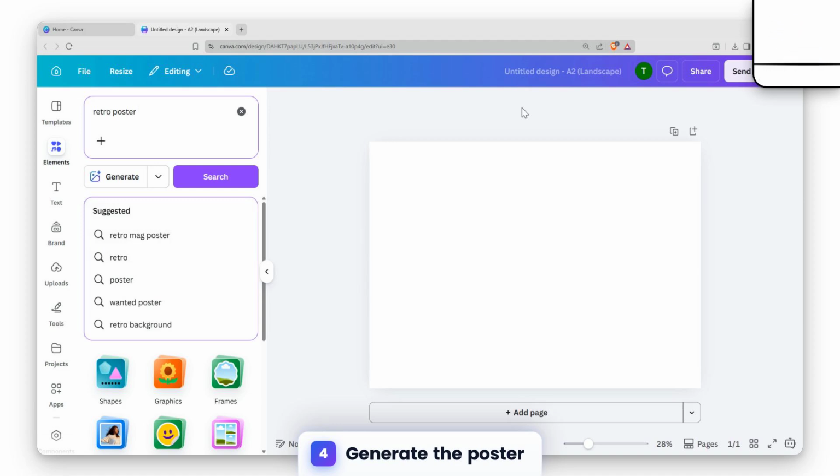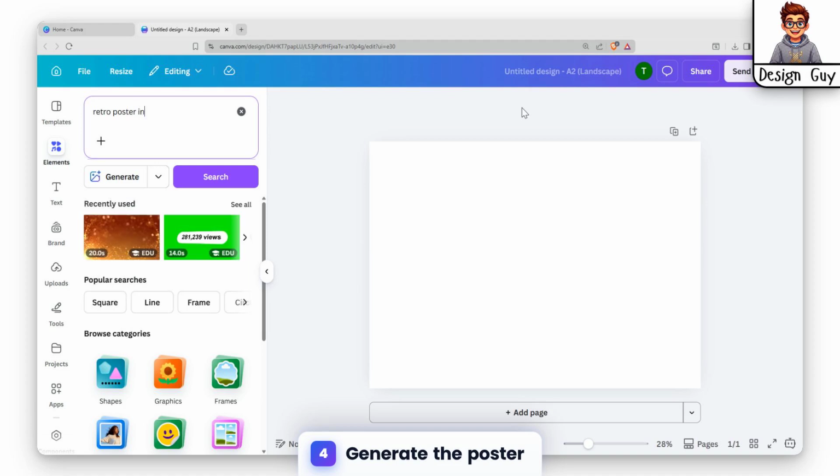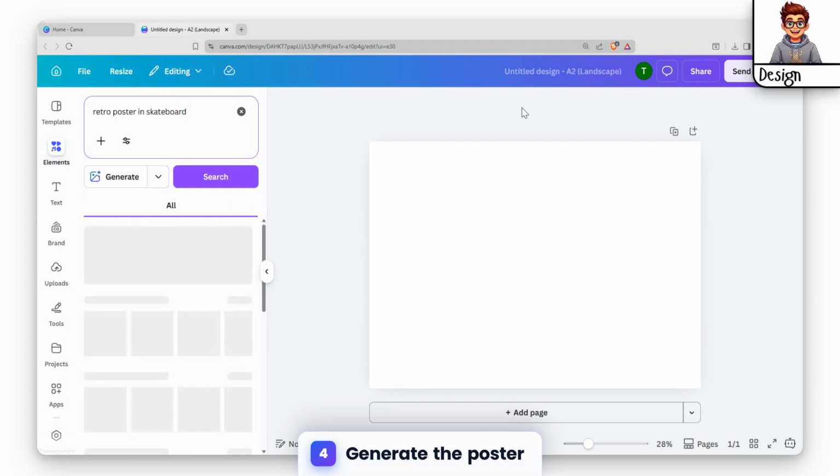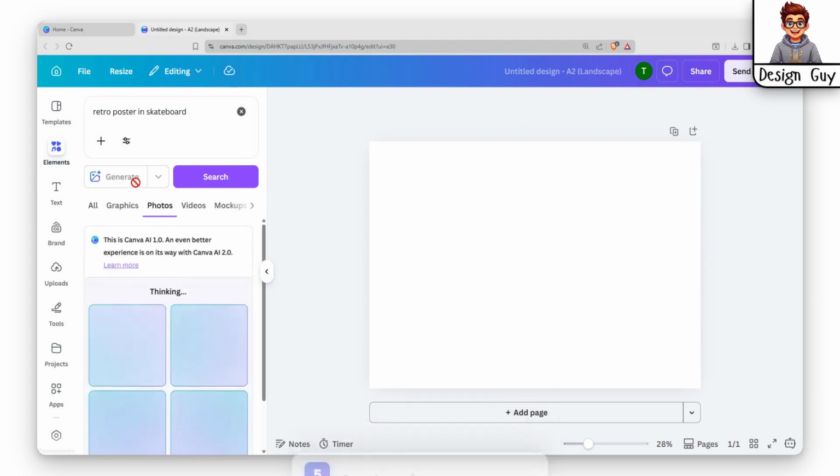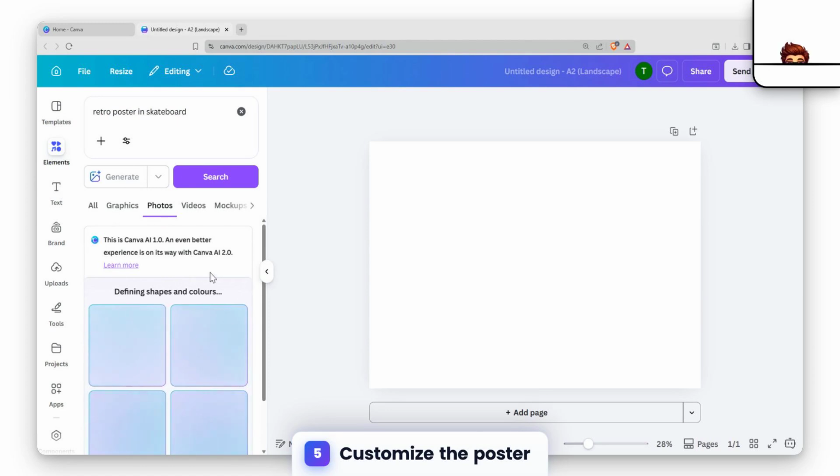From here, you can customize the text, colors, and graphics as needed. When you're satisfied, click Download and select your preferred file format to save your finished poster. Click the Generate button. Your content will appear instantly.